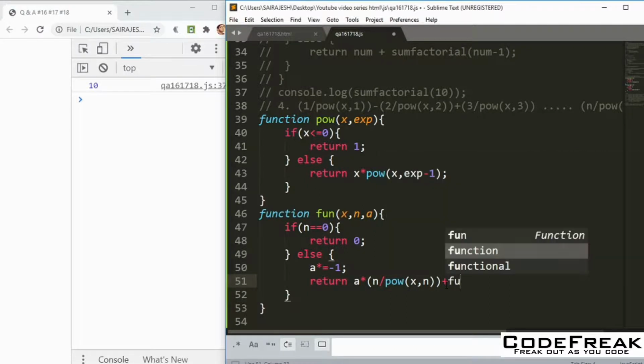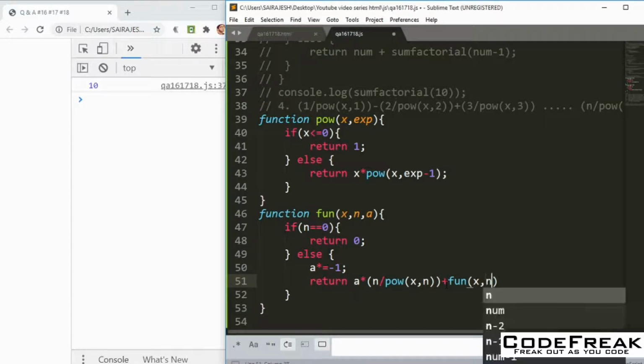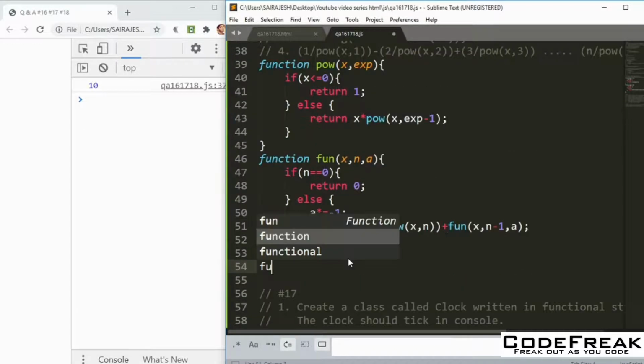So plus fun of x comma x comma n minus 1 comma a. Okay, so I think this should be good. So let me just call the function func. So maybe we can check 1 by power of x comma 1. So we'll just check only for the first one.